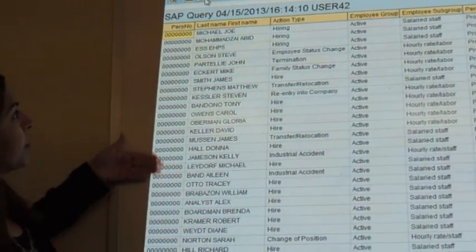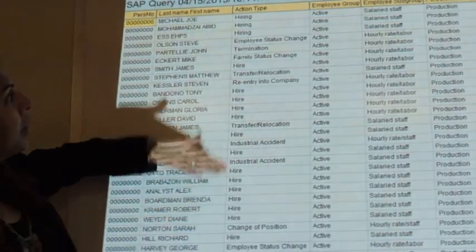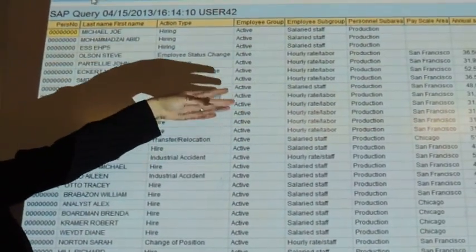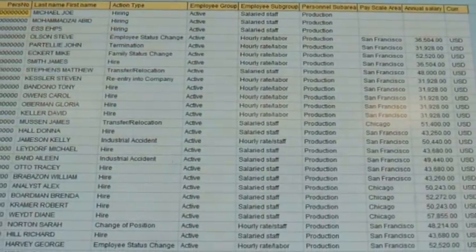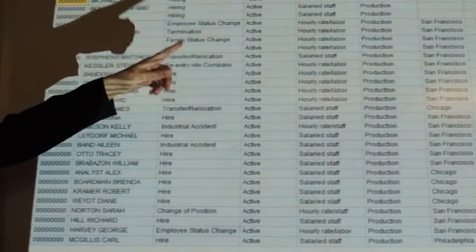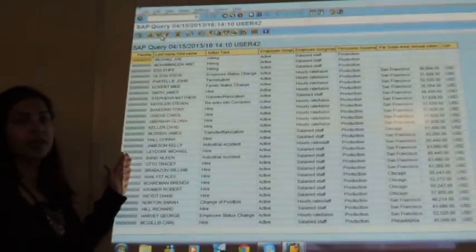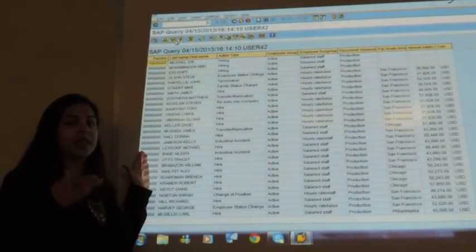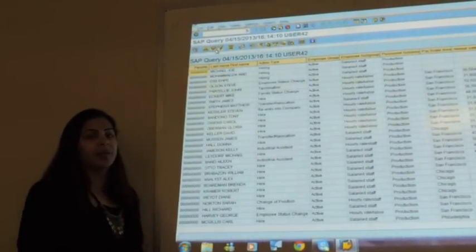We have the personnel numbers, we have the last name, first name, column, the action type, the employee group and subgroup, and the personnel area, and pay scale area. And then in the end we have the annual salary and the currency. So this is what we wanted to generate, going through the steps from SAP Query and Adhoc Query, and we have the end result.